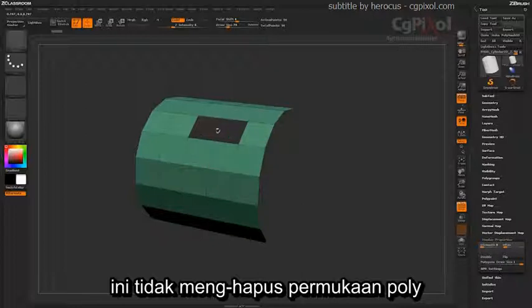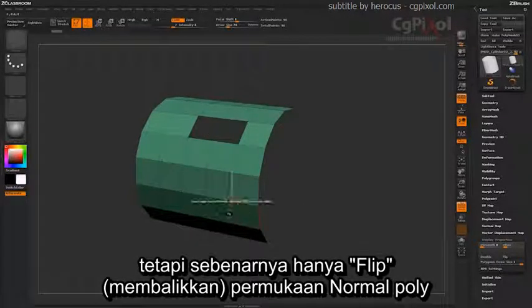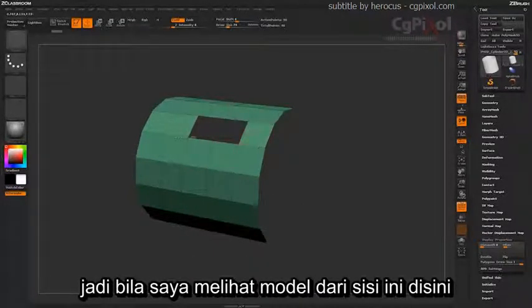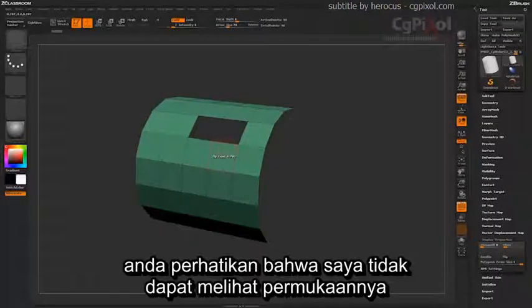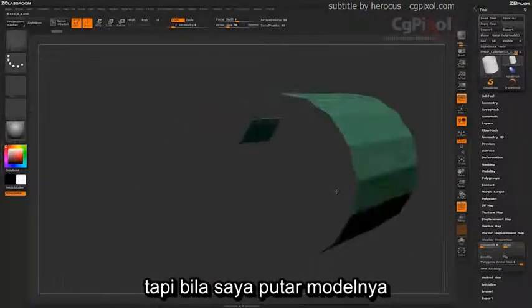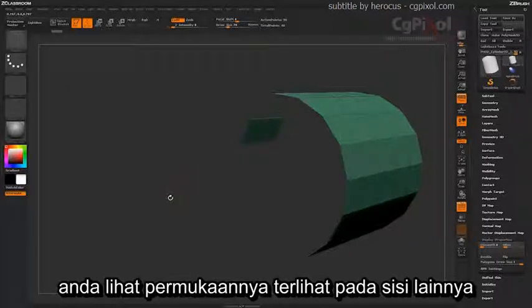Now this doesn't delete the face, but actually just flips the actual normals. So if I view the model from this side here, you'll see that I cannot see those faces, but if I start to rotate around the model, you'll see those faces are visible on the other side.